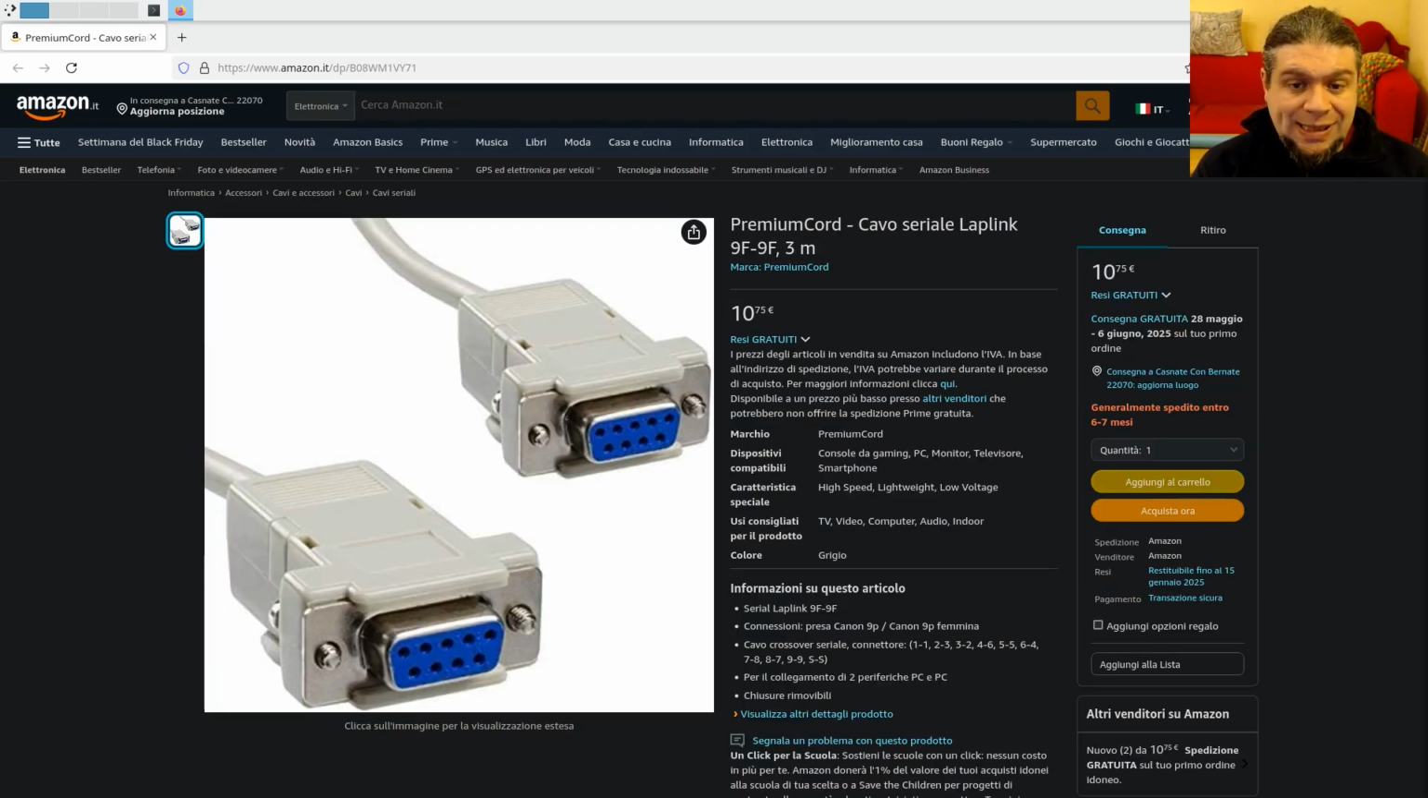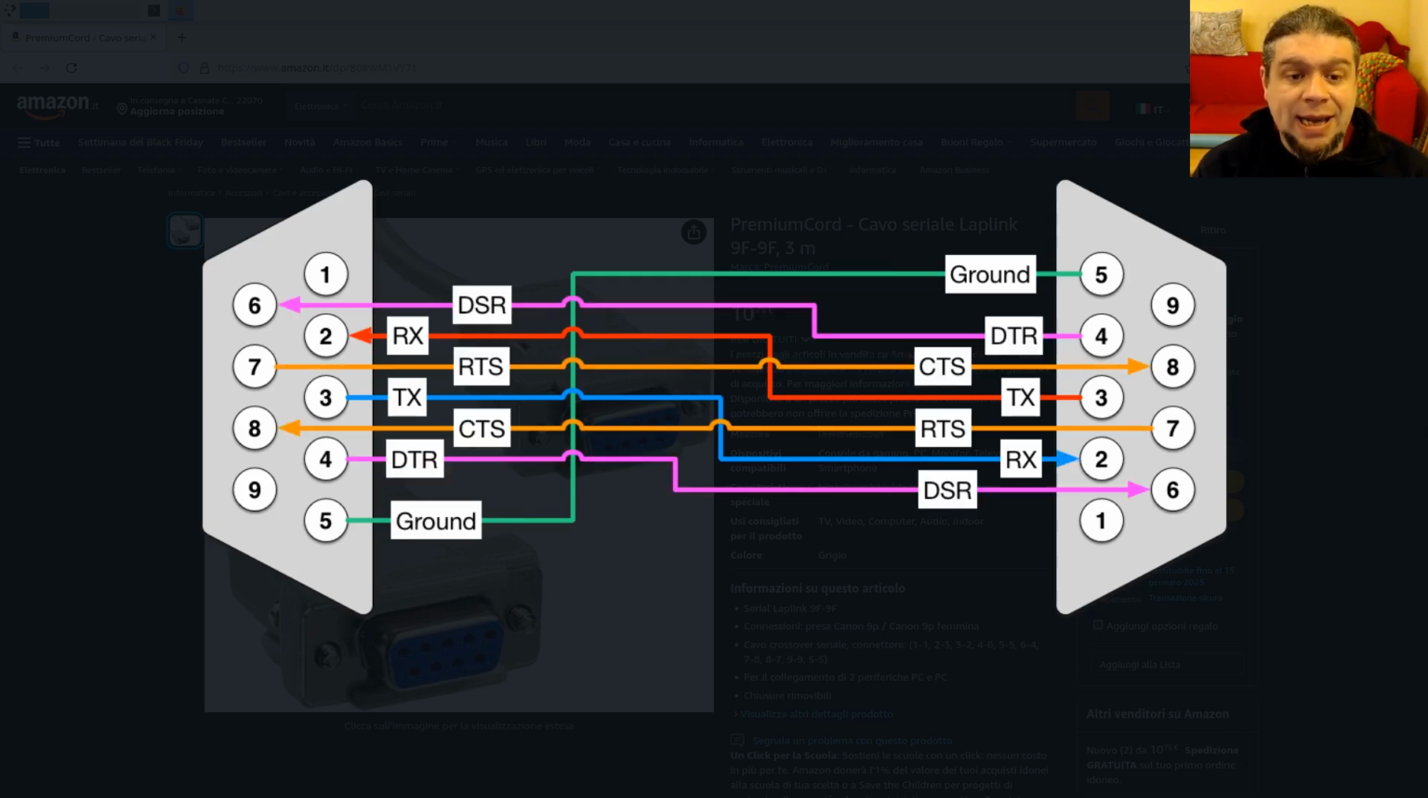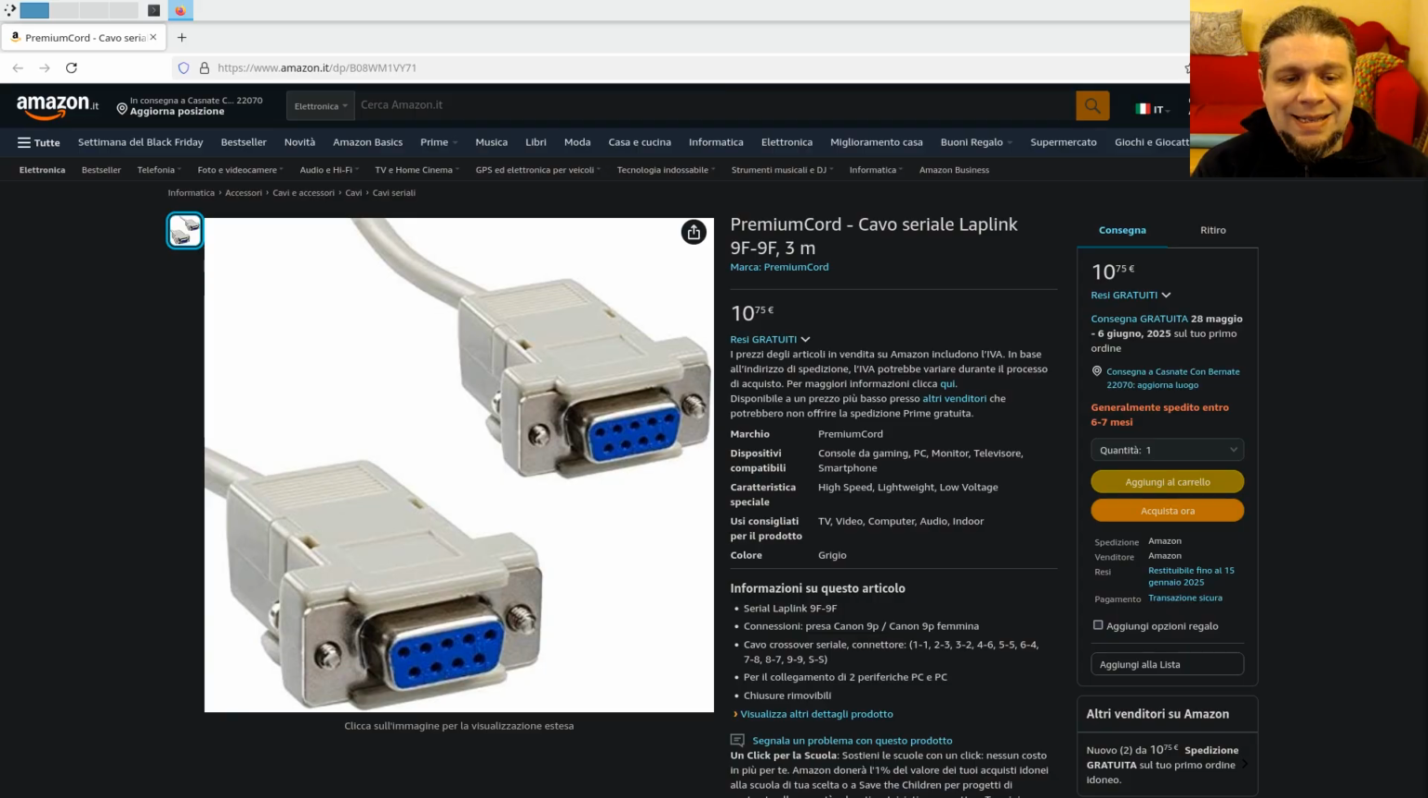Lastly, to connect the two PCs, you need a so-called null-modem cable, that is a crossover cable. Beware! There are various kinds of null-modem cables, the simplest one being made with only 3 pins, where TX and RX are crossed, so the transmitter from one side goes to the receiver on the other side, and vice versa. For us, this cable is not enough. We want a cable that also crosses RTS with CTS and DTR with DSR. This kind of cable is also known as a lap-link cable.